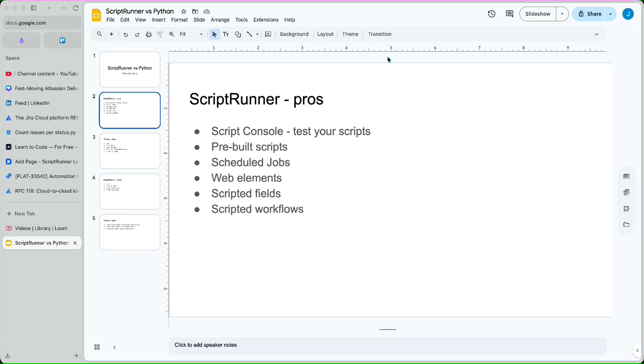You can create your own buttons and you can add those buttons to the screens. This is really powerful, especially when you're on the data center. But don't worry, this is also available on the cloud. We all know that data center is going away in 2029. And this is something that is pretty powerful.